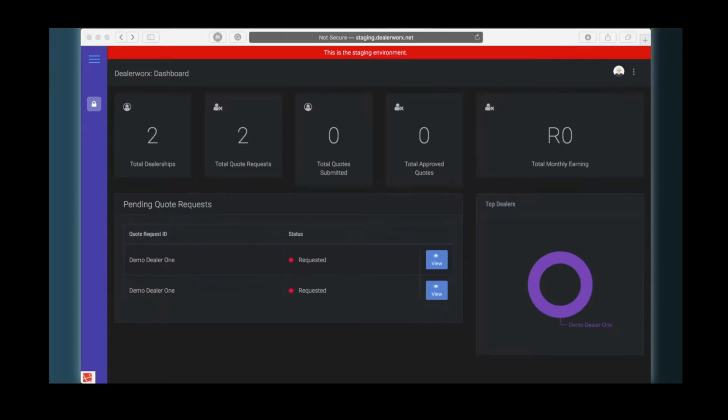So once you've logged in as a supplier, you will see your dashboard. You'll see the dealerships that you've got on your dashboard. In other words, the ones that you can receive quotes from, the quotes that have been requested to you. You can also see the number of quotes that you've submitted, as well as the quotes that you've had approved and your potential earning. Listed just below that are the different dealers that have got quotes that have come through to you, the quote requests.